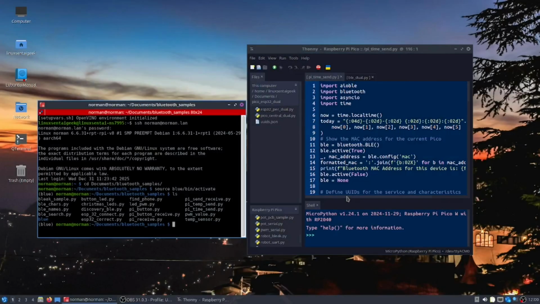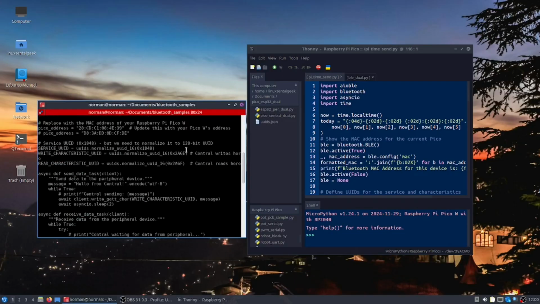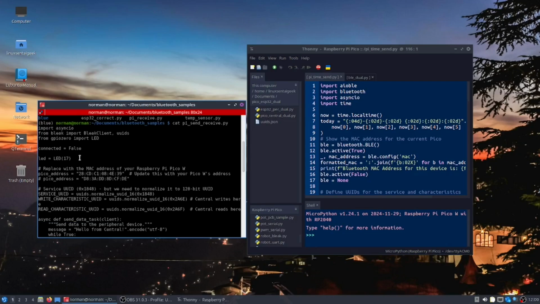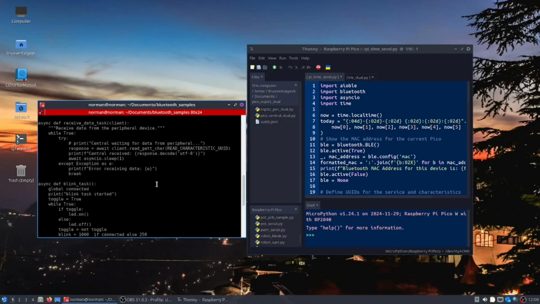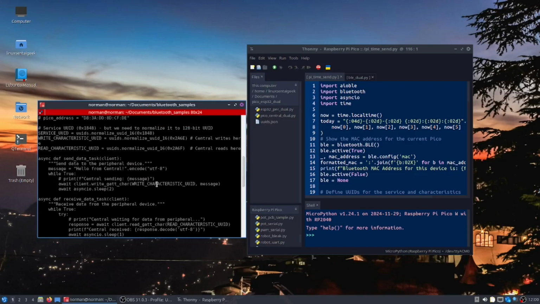So, as you can see, I have both the Pi and the Pico set up. For the code we'll be using pi_send_receive.py and pi_times_send.py. I'll show you cat pi_send_receive. Just to give you an idea, basically this code sends and receives data. So we'll be trying this out first to make sure that we can establish bidirectional communication.